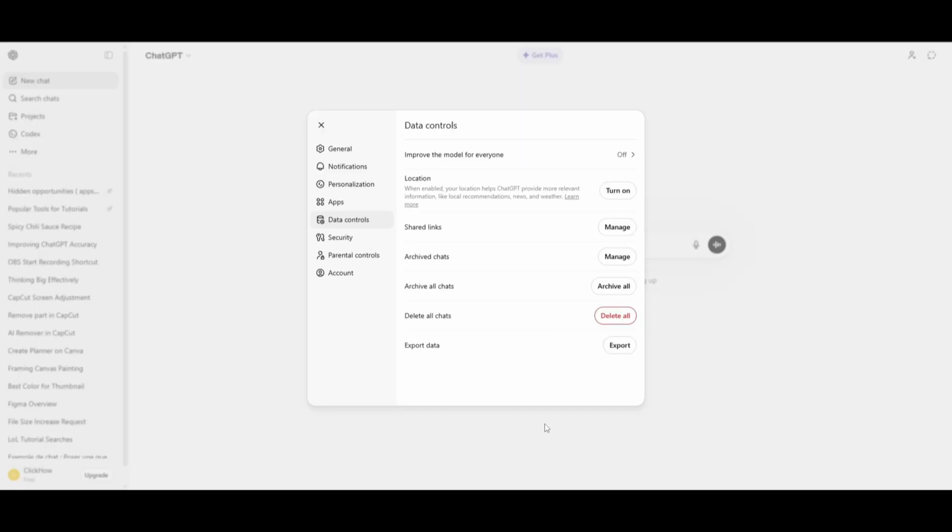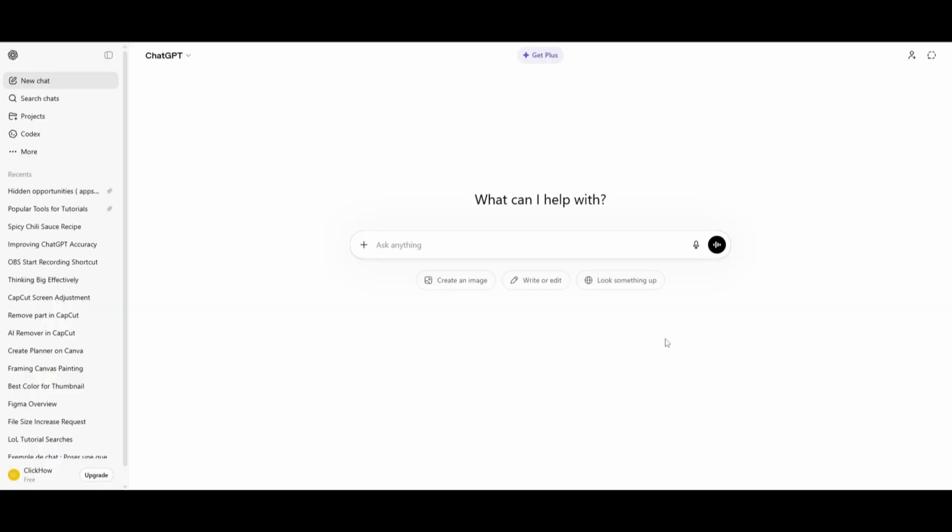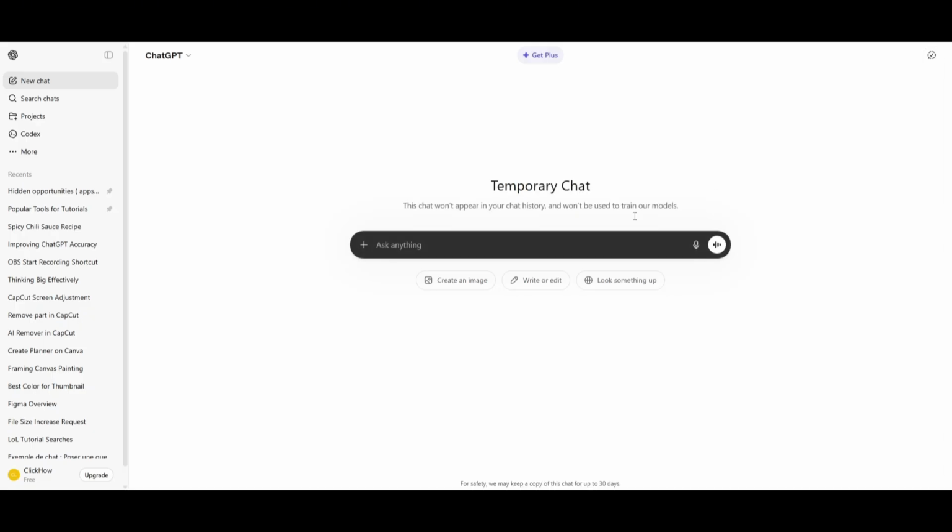If you want to go completely invisible, no history saved at all, look at the top right corner of the main screen. Click the stopwatch icon next to the model name to turn on temporary chat. Your conversation won't appear in your sidebar history, won't create memories, and won't be used for training.